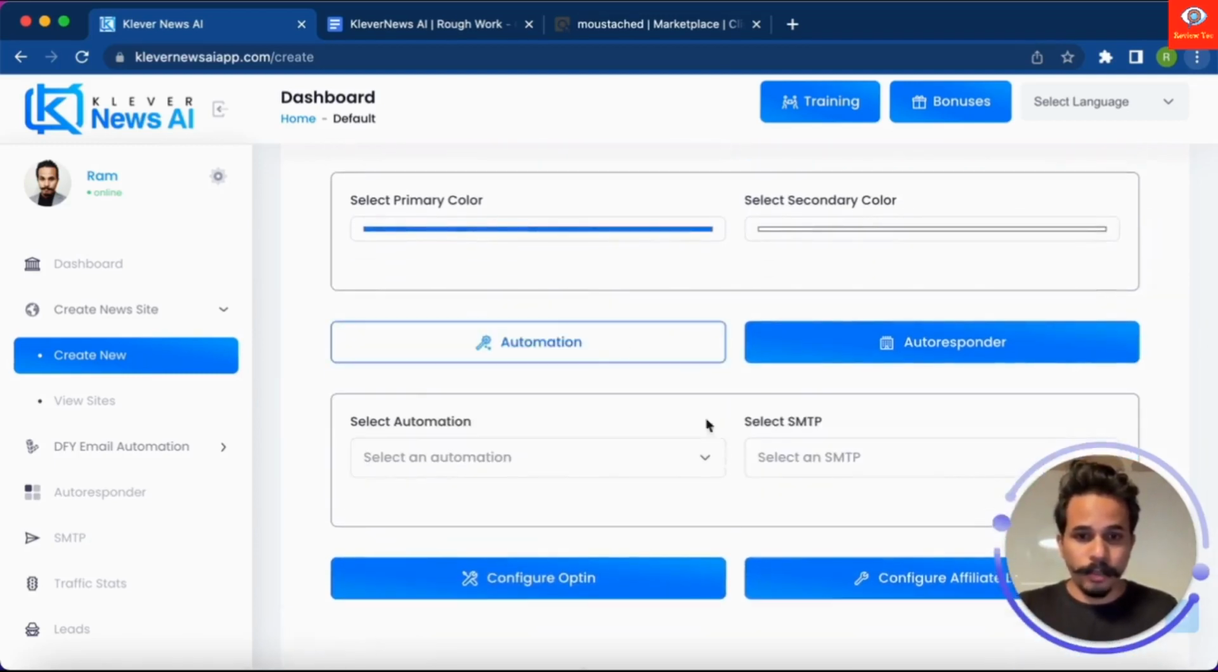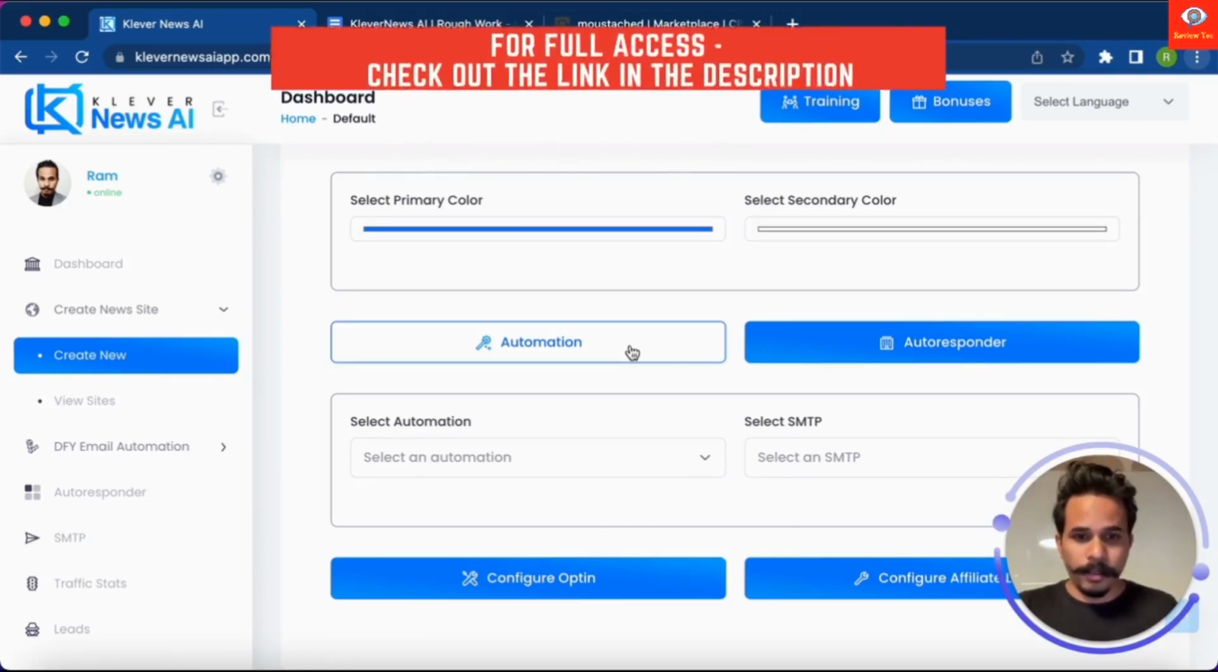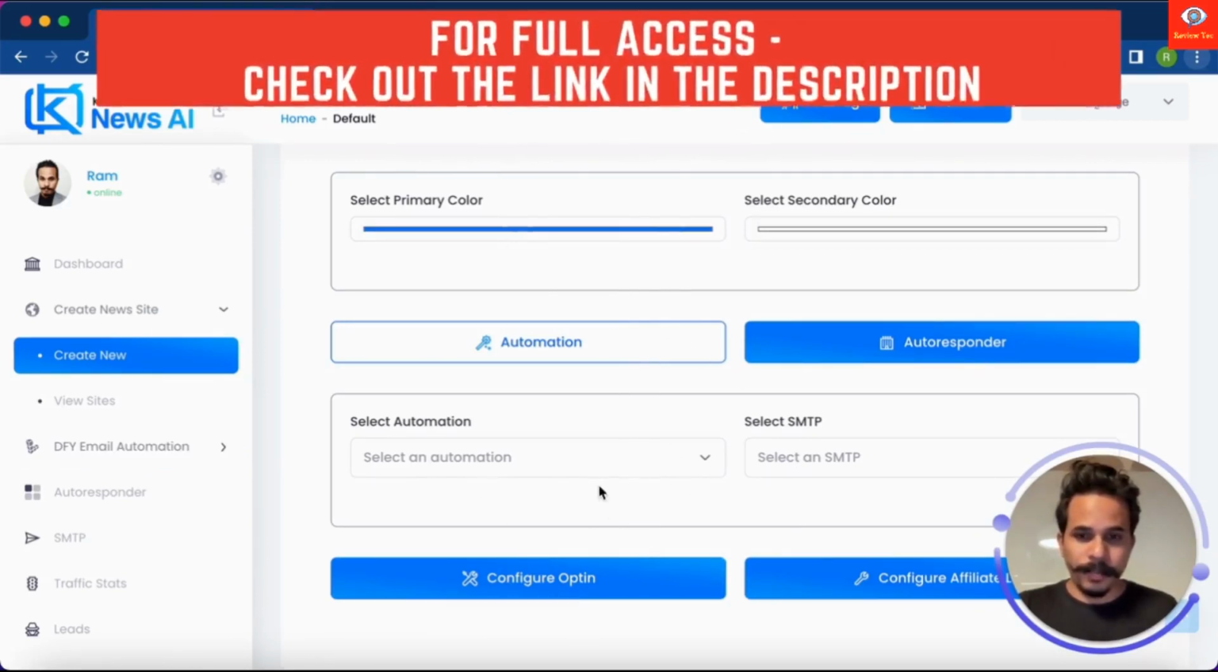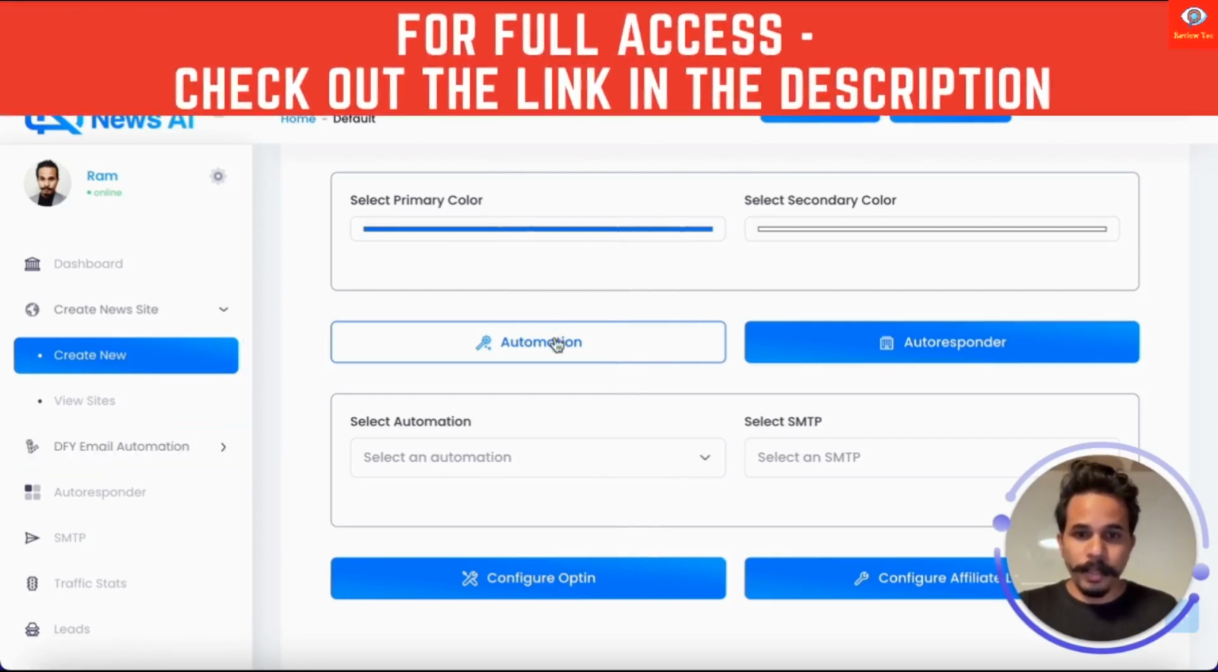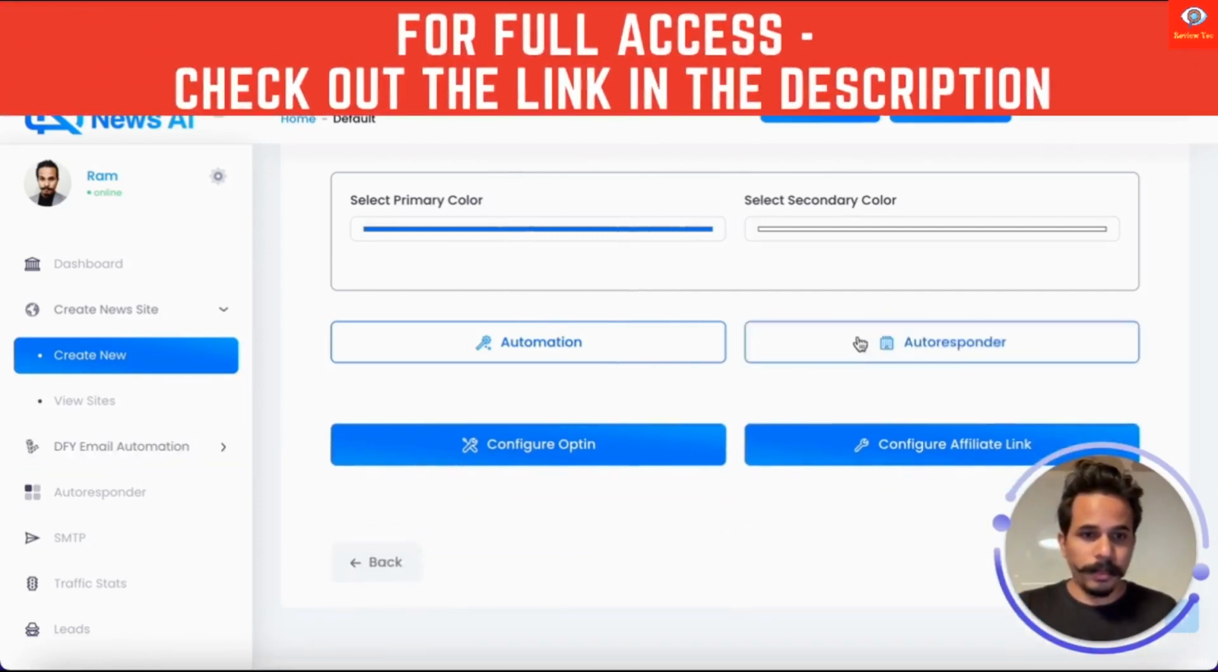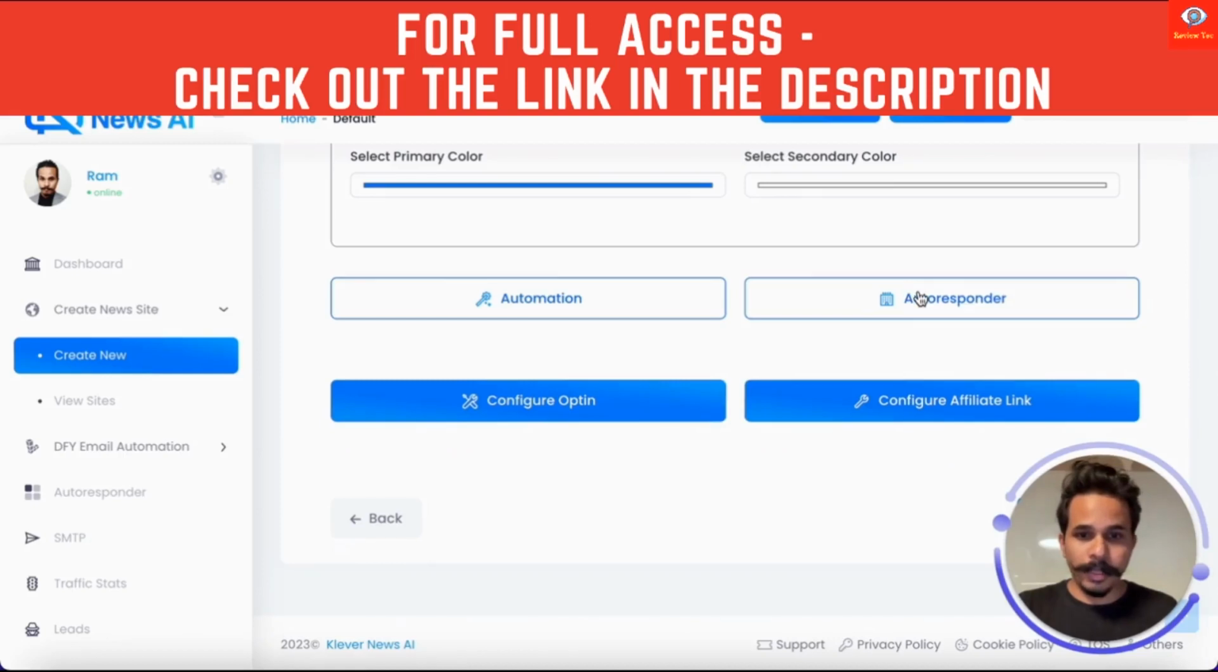And this is the automation. So if you have created an automation, you can pick it from here, and you can create the automation directly by going inside the email automation option, and you can select your SMTP. So these things require like 30 seconds of setup. You can do that directly by going here. As of now, I'm keeping it same, and here you can select your autoresponder.